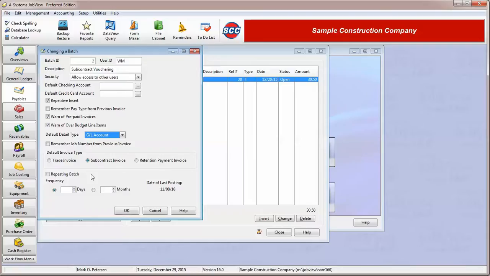Next, we can specify whether this is a repeating batch. Repeating batches are good for things like entering in vehicle or loan payments, or any payment that happens each month. If this is a repeating batch, we can specify the frequency with which this batch repeats. In other words, when we post the invoices in this batch, how do we want the dates of the invoices to be modified for the next round of processing? We can indicate a number of days or a number of months.